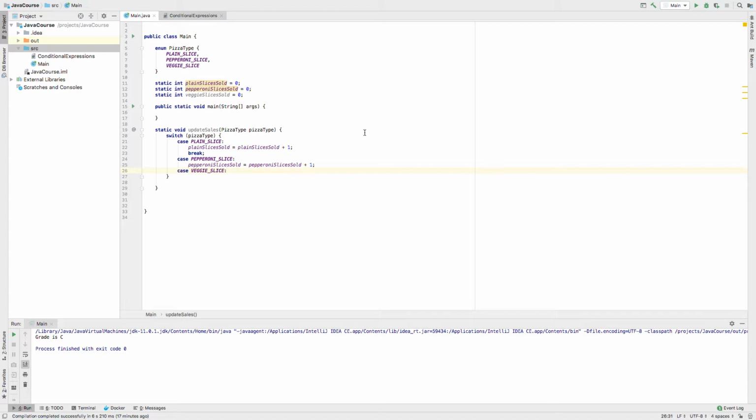And we say veggie slices sold equals veggie slices sold plus 1. Okay. So now we have our 3 cases, and we forgot to break. So what is this break? This break is to say that this case is over.